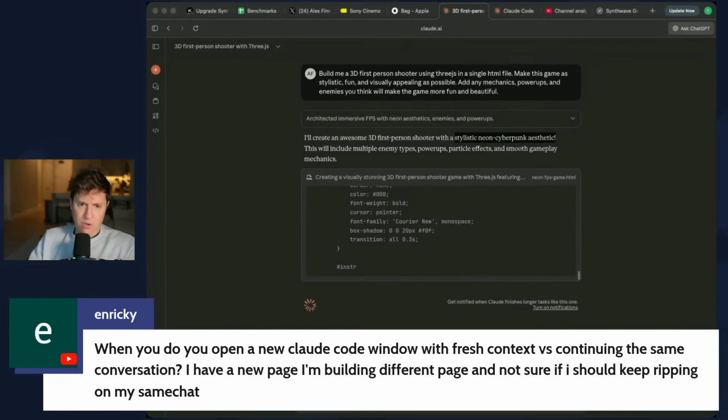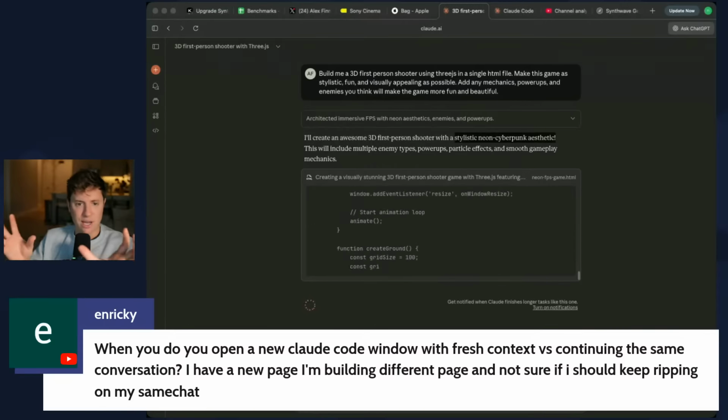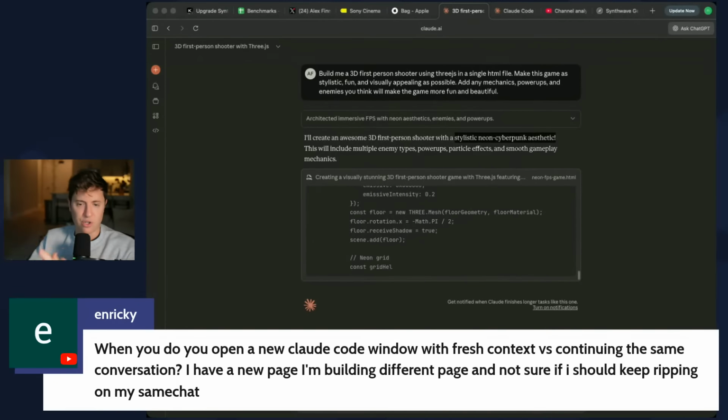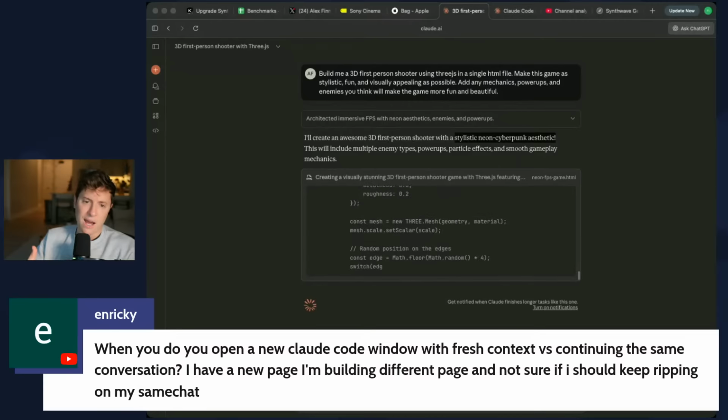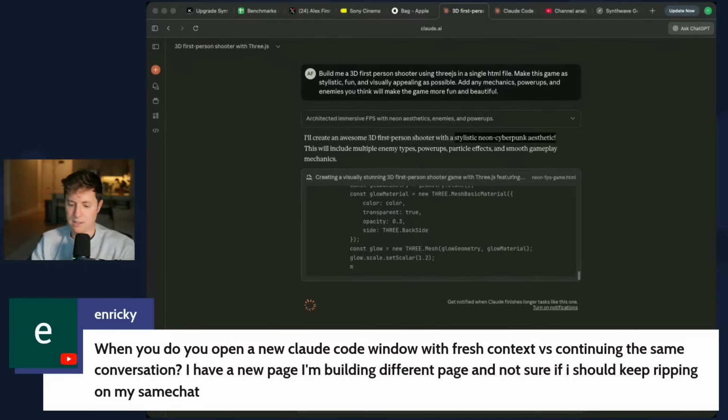When do you open a new Claude Code window with fresh context versus continuing the same conversation? I have a new page I'm building, a different page, and I'm not sure if I should keep ripping on my same chat. Are the pages separate? If they're separate, then start a new chat. I always open a new chat for separate functionality, separate components, where I don't need any of the context in the last thing I made. Also, Claude Code's smart enough now that even if you start a new chat and there's something relevant from the other part, it'll figure it out itself and find that context.